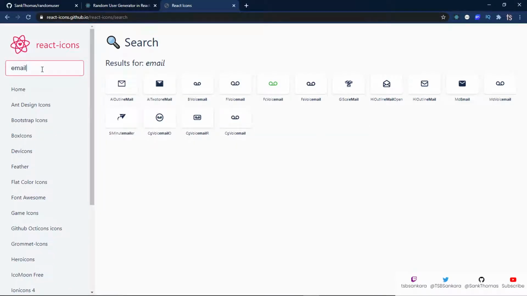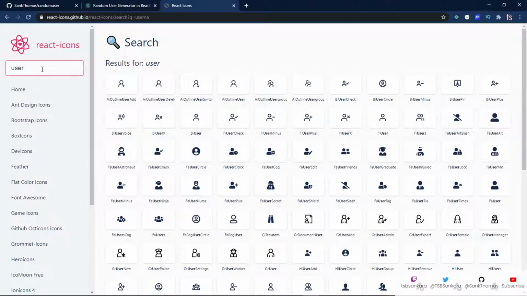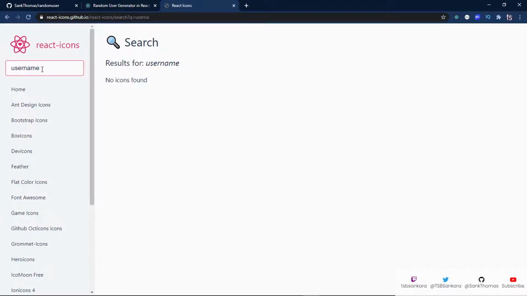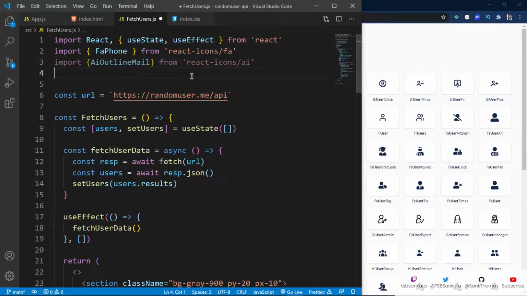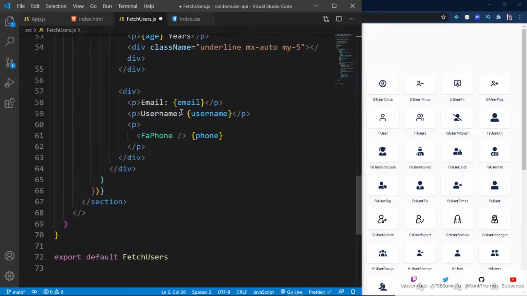Let me see, what is a good icon for username? Let's say user. I can use this FaUserAlt. So just copy that. And because this is coming from the same library as the FA font from the Font Awesome library, you can just place a comma and just paste that in. And then in order to use this, of course, you just have to call them in as functions, as components, sorry. So FaUserAlt, and the email is AiOutlineMail, like that.